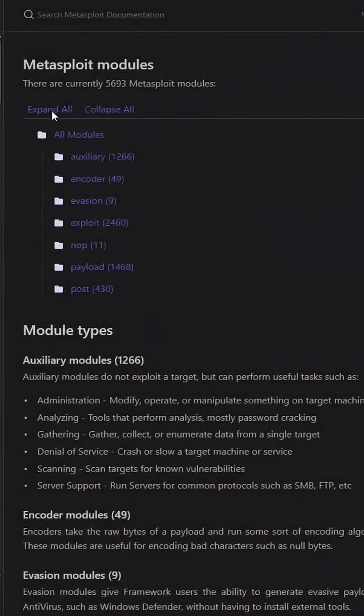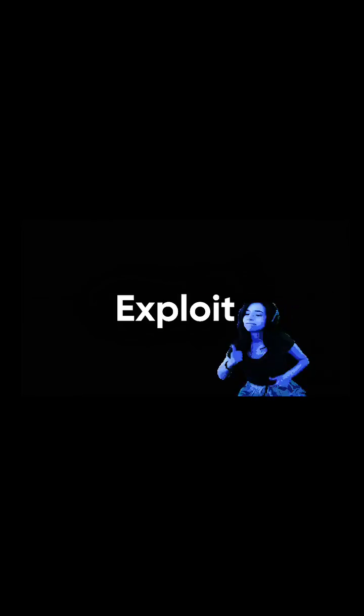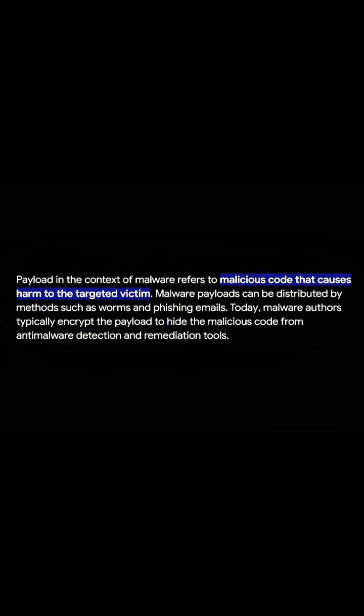Enter Metasploit. It's a tool that's modular, meaning it's built in pieces that you can mix and match depending on what you're testing or breaking into, ethically of course. You can use it to scan, exploit, and even execute payloads, which sounds intense but basically means making the target system do something after you find a weakness. Here's how it all works.